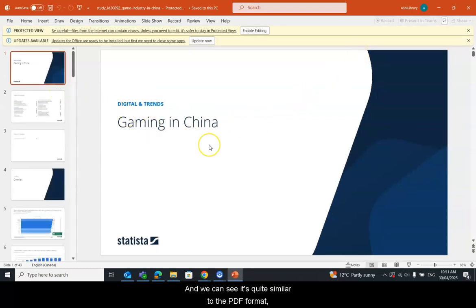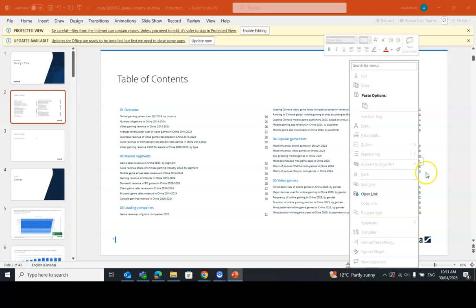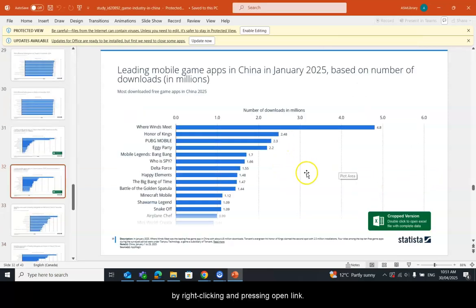And we can see it's quite similar to the PDF format, except it could be easier for you to jump around from slide to slide, or you can still take a look at the different numbers and click on them to jump to them by right-clicking and pressing Open Link.